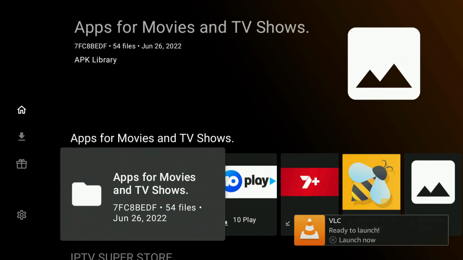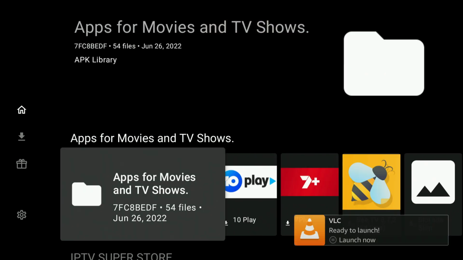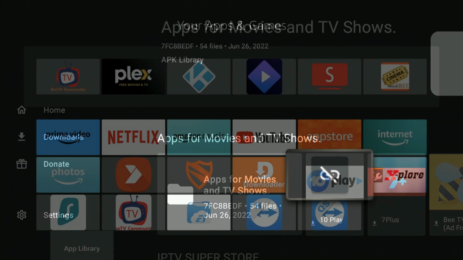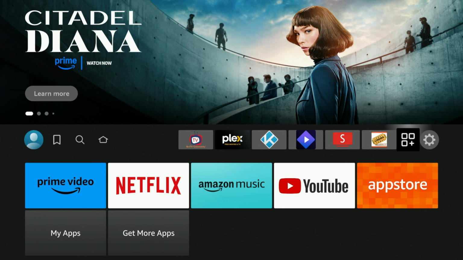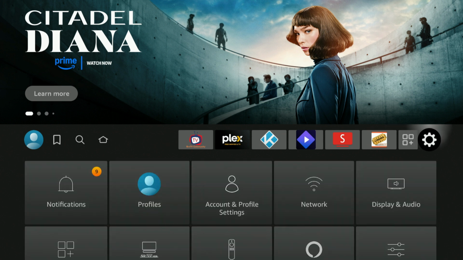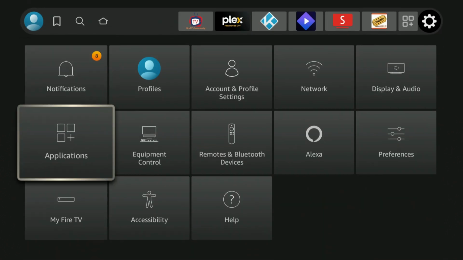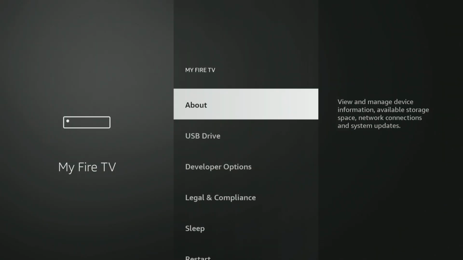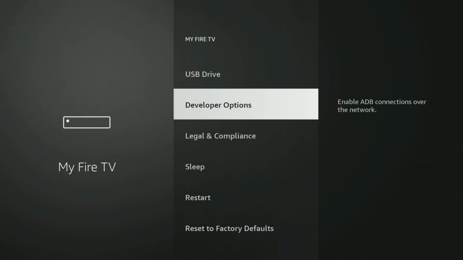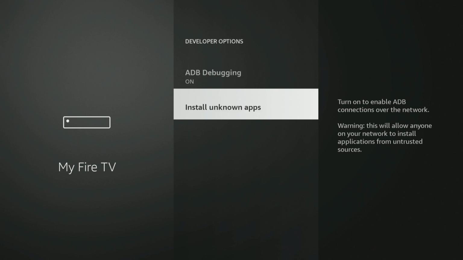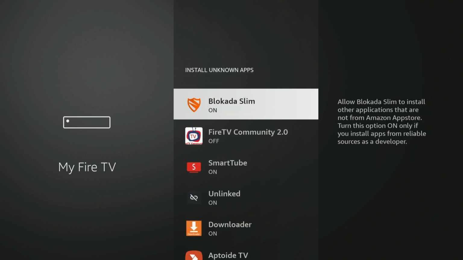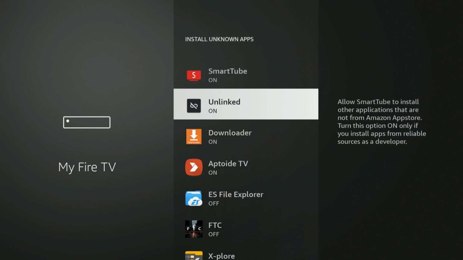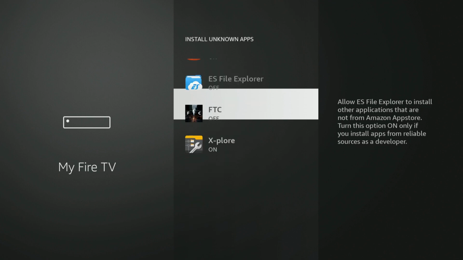Back to the home page again. Now scroll to Settings. Down to My Fire TV. Developer Options. Install Unknown Apps. Scroll to FTC and turn on.